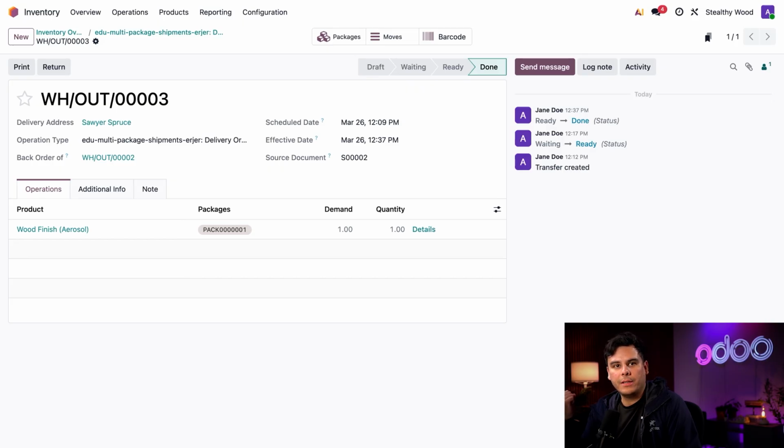Whether it's separating liquids from linens or breaking down a massive order into manageable boxes, Odoo gives you control over every item's journey. I'm going to be sure to link some related videos and documentation down below. Now go forth and pack with confidence.